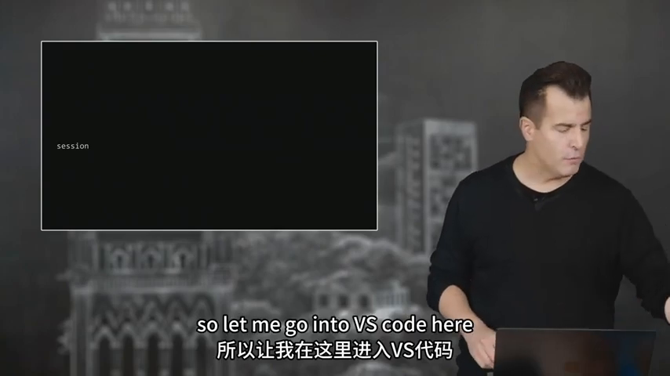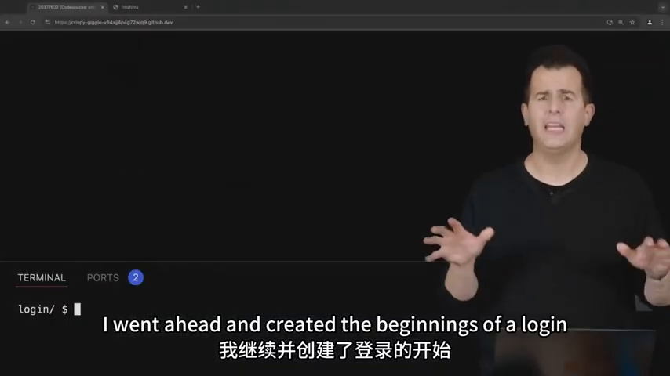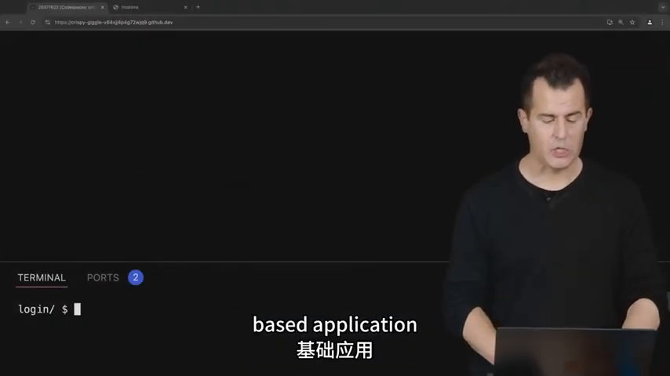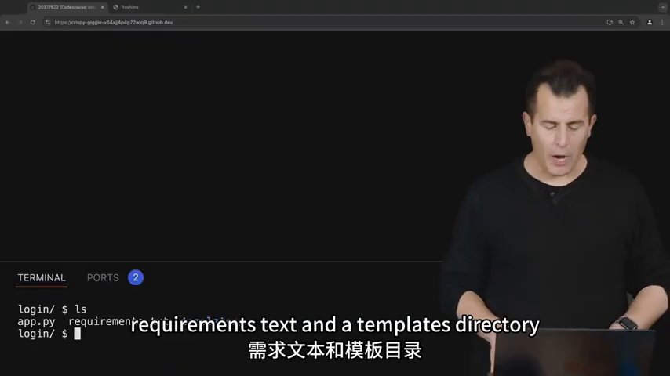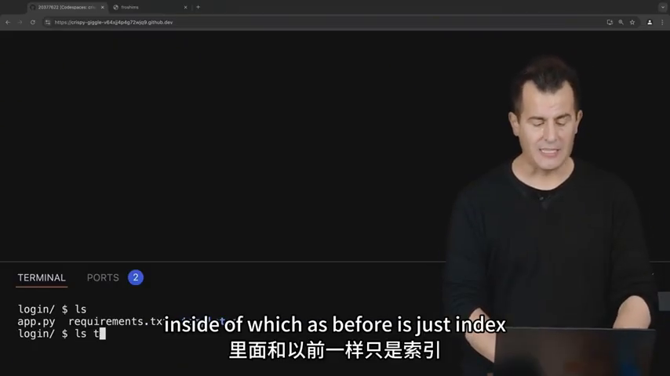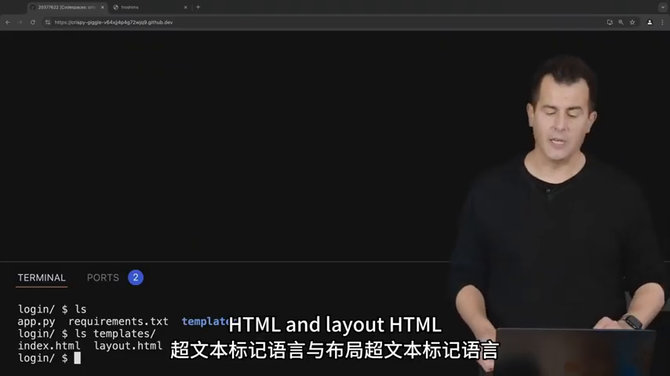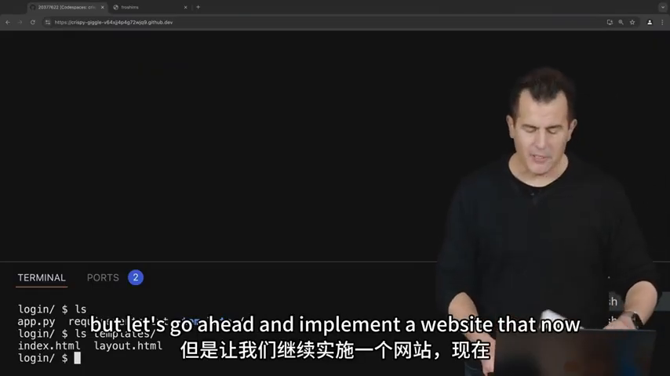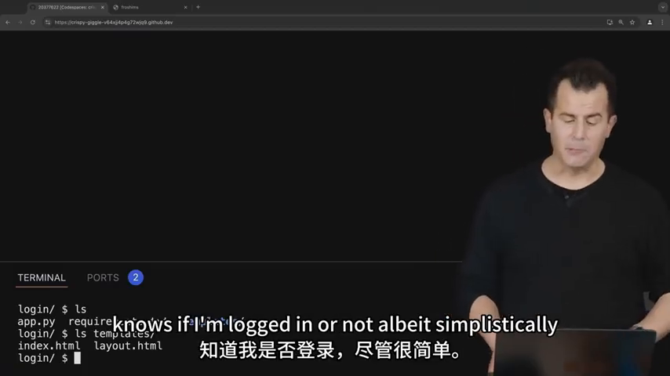So let me go into VS Code here, and in advance, during break, I went ahead and created the beginnings of a login-based application. If I type ls in my login directory here, we'll see app.py, requirements.txt, and a templates directory, inside of which, as before, is just index.html and layout.html. But let's go ahead and implement a website that now knows if I'm logged in or not, albeit simplistically.